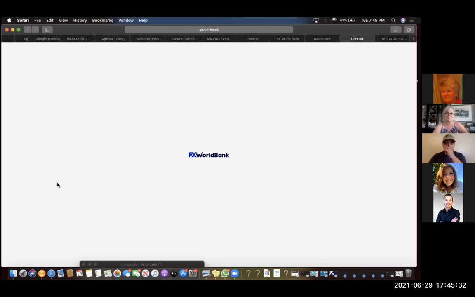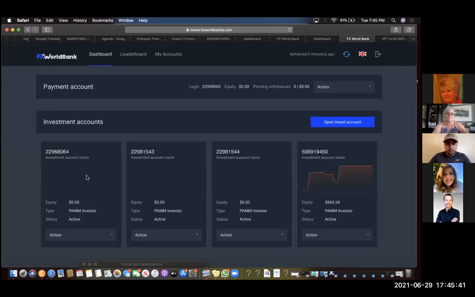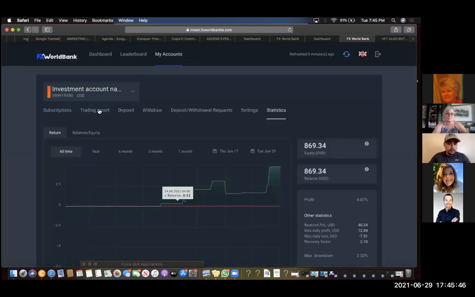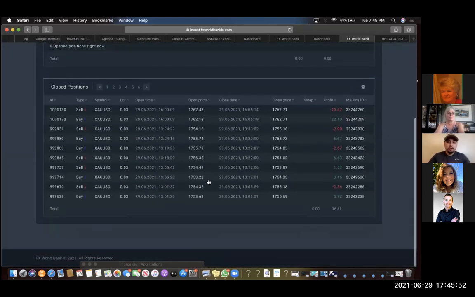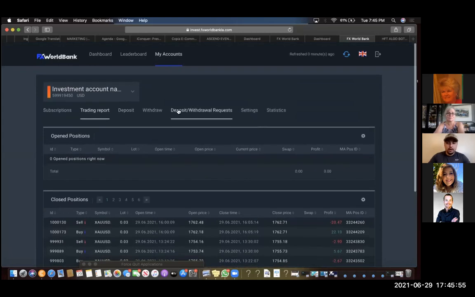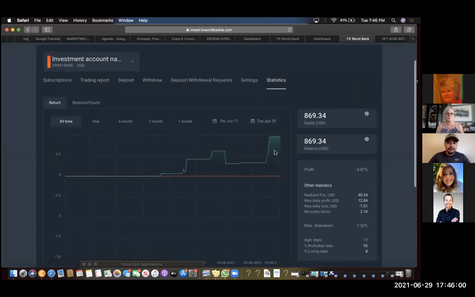All right, so I'm going to show you guys here. This is one of my team members. Here it is, statistics. I just want to see the trading report. Perfect. So you'll be able to see the trading report and how it's going. This person has started with a $760 deposit, so a little bit over the minimum. And she's at a little bit over 10 days, I believe.